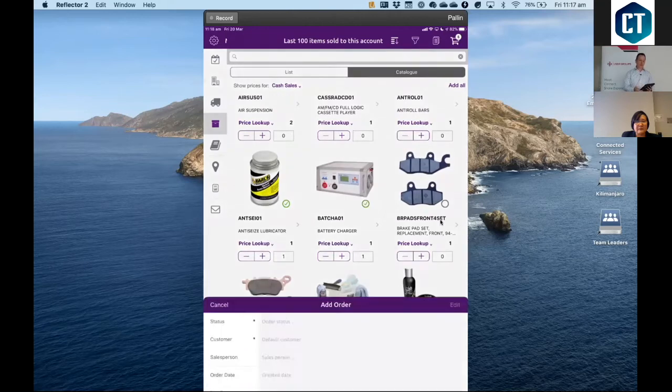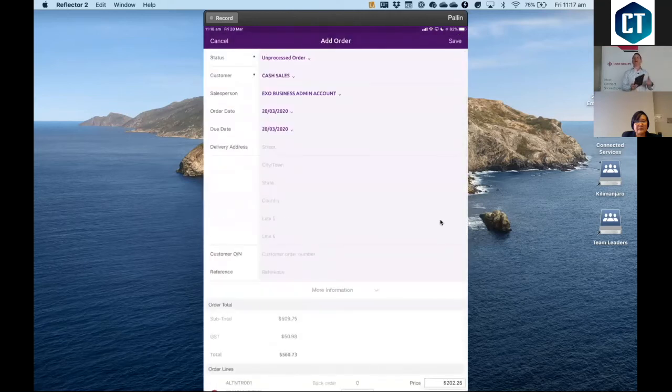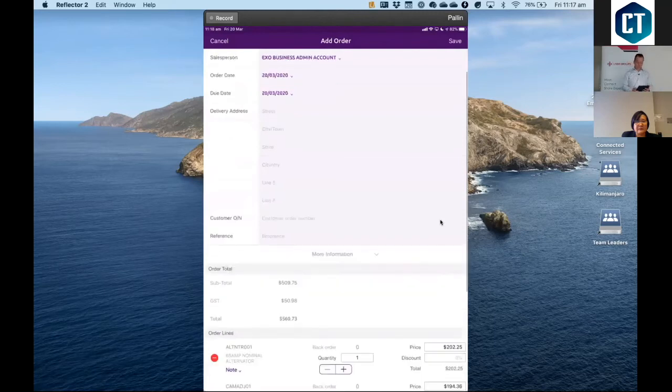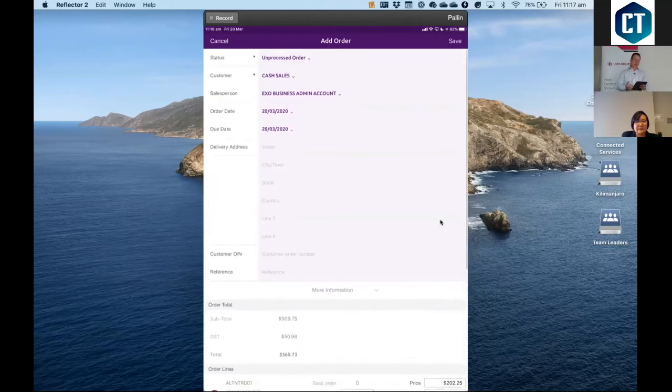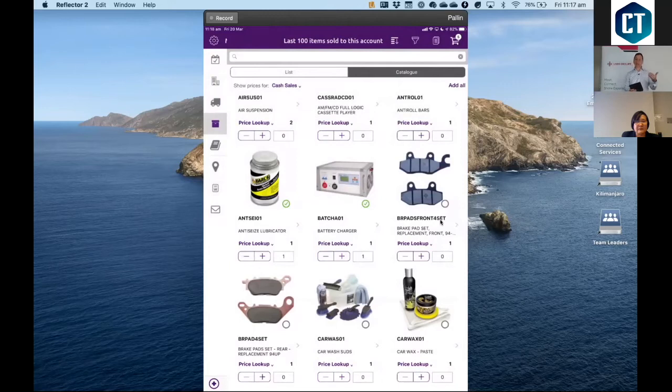And you'll see I've built up my cart of products, and I can automatically turn that into a sales order or a sales order quote. Very simply, you get to see the list of products down the bottom. I could just complete that with the delivery details, save that order, and off we go. That will be pushed in real time into your Exo system as a sales order or a sales order quote.